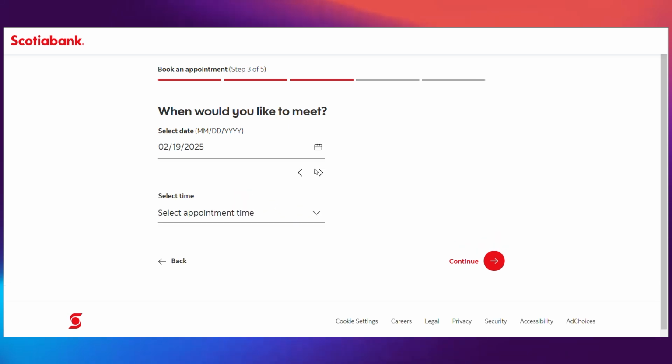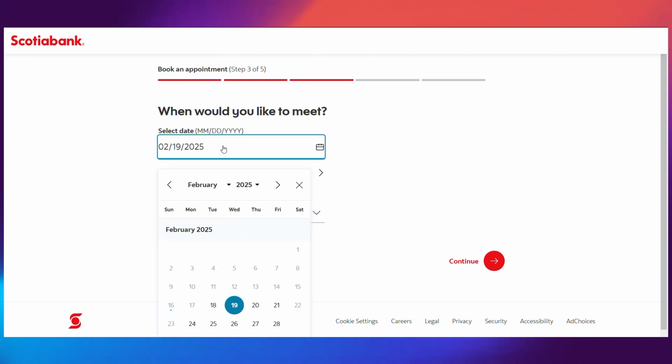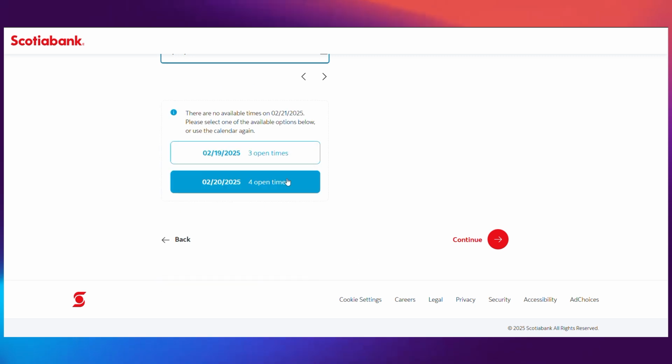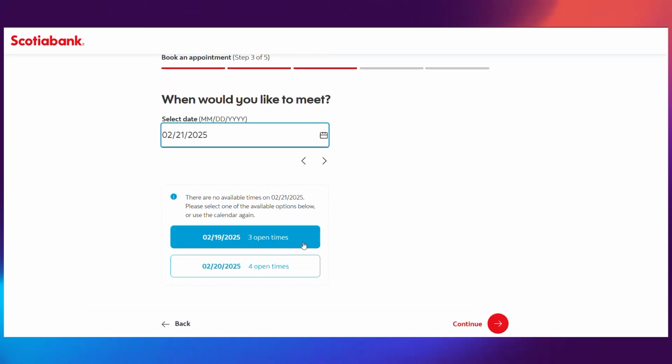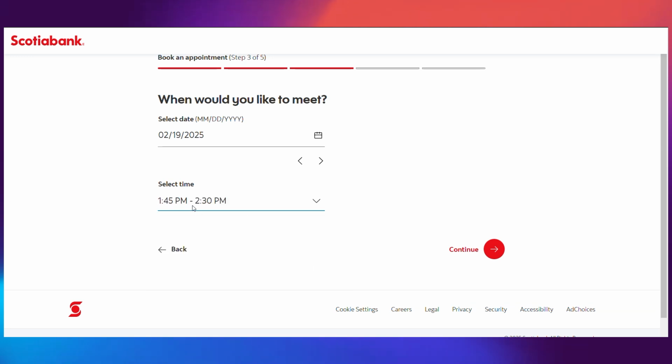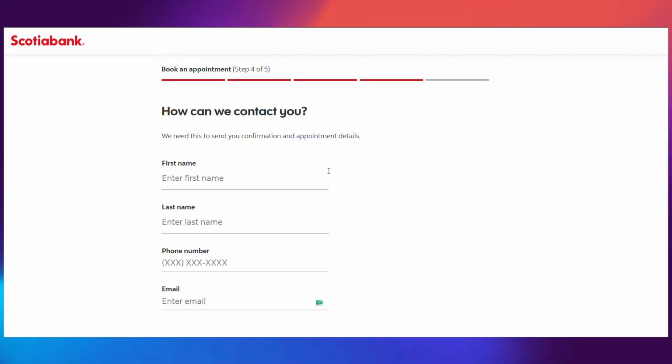Now you have to enter the date and time for your appointment. For example, I will choose the 21st of February. Okay, and you can select the time also. Select an appointment at 1 o'clock or whatever, and continue.